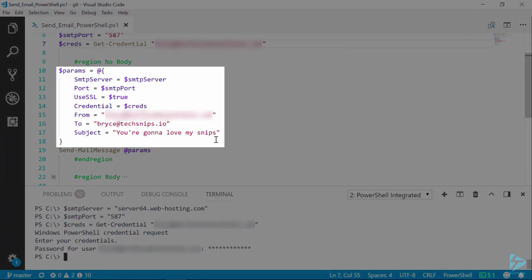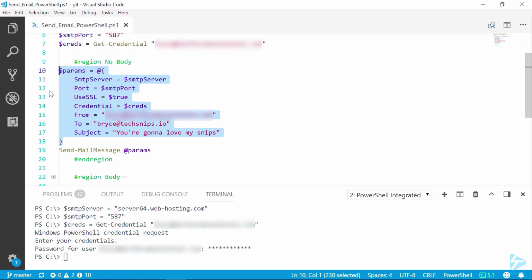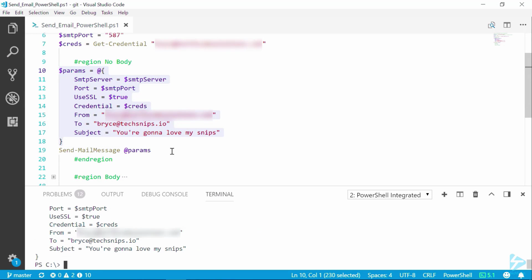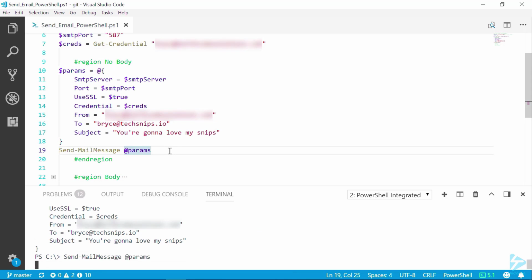I like to use splatting for my parameters because there are a lot involved with the send mail message commandlet. Again, we'll need to specify that SMTP server, the SMTP port. In my case, use SSL needs to be set to true based on my email settings. I'll also specify my credentials. Here, we'll also set our from account and our to account. And at minimum, in order to send an email, you need to have just a subject. So let me go ahead and set these parameters, and I'll go ahead and send that email.